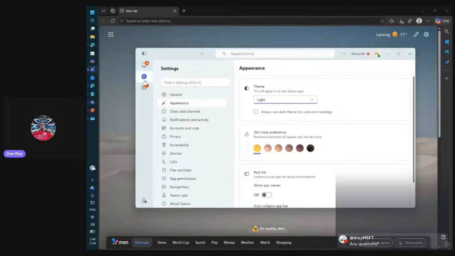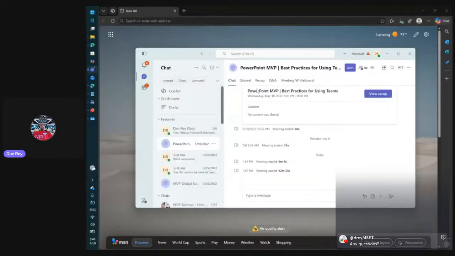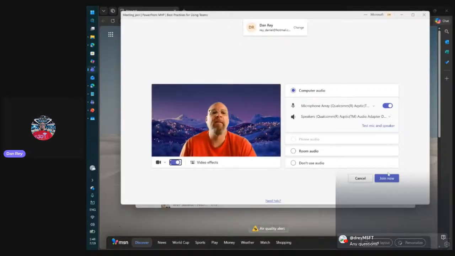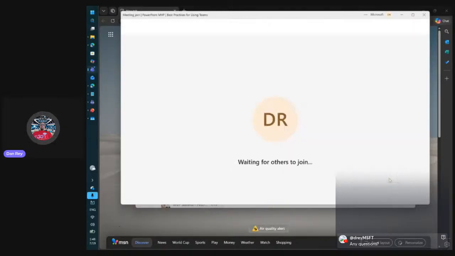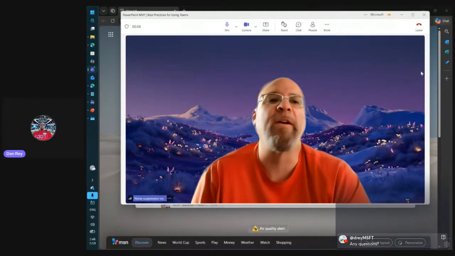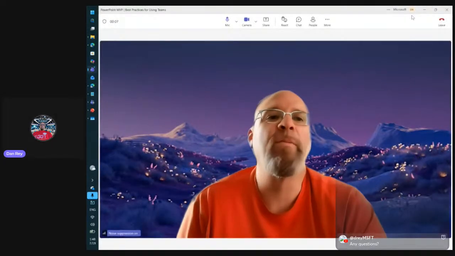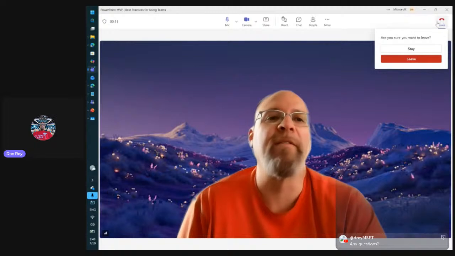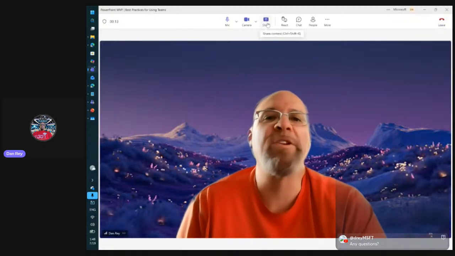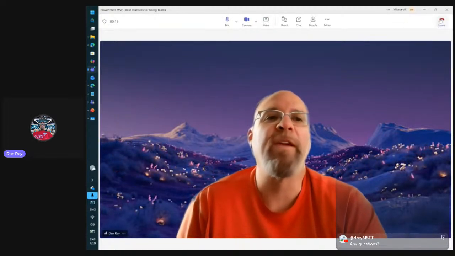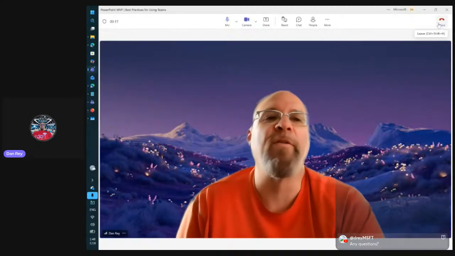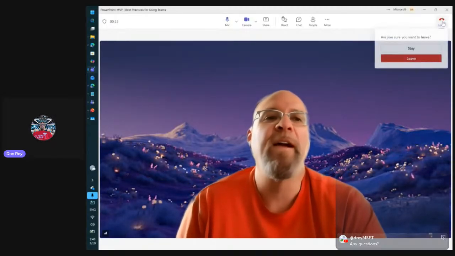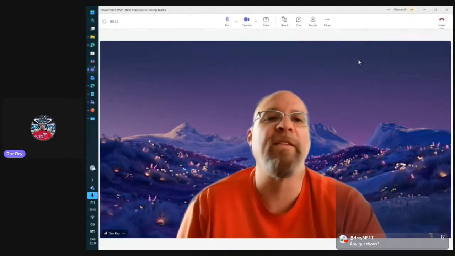So if I set it up for the light theme, go into our meeting here and pop into our meeting. Now we have the light mode experience of the new meeting controls. And we have the, are you sure you want to leave? With that being separated from the share control, I don't think it's as likely that you're going to hover over to the far right when there's no options next to it and inadvertently click the leave button.